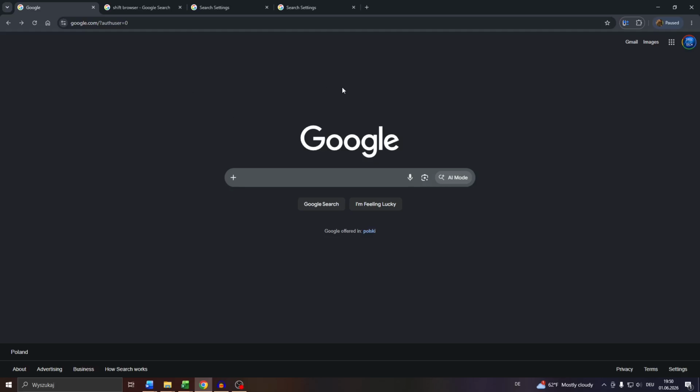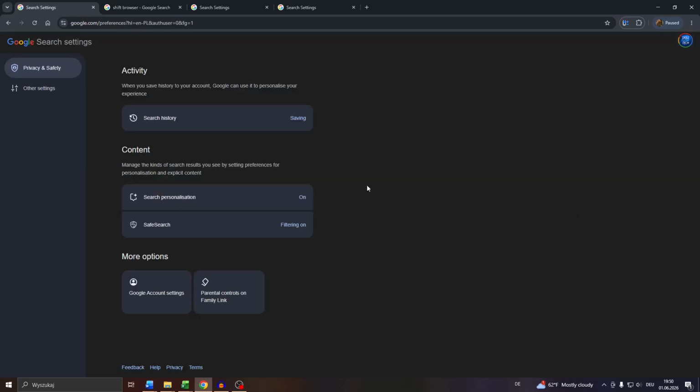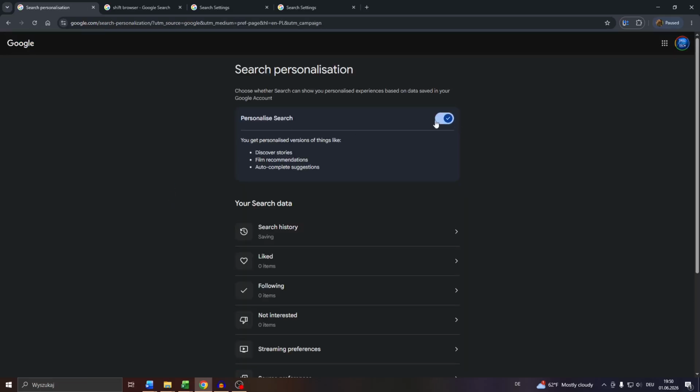Head over to Google Search on Chrome or any other web browser. And then guys, what you want to do is click into settings in the bottom right and choose search settings from this menu. Next, here click into privacy and safety on the left hand side, and under content, click into search personalization. And then enable or disable it.